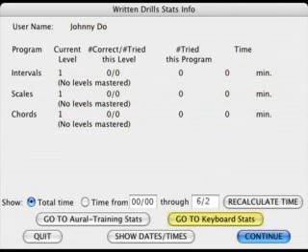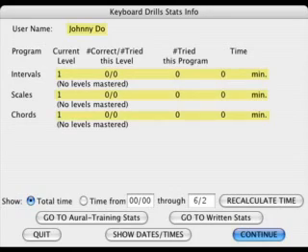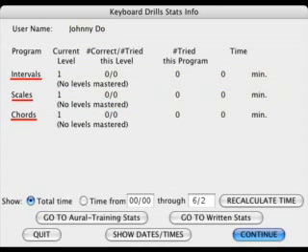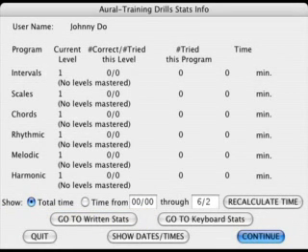Select Go to Keyboard Stats, and you'll discover the same in the Keyboard Drill Stats info window. The only difference is that in the written and keyboard windows there are only 3 sections: intervals, scales, and chords. Whereas when you select Go to Oral Training Stats to go back to the Oral Training Drill Stats info window, you will see that it contains info about rhythmic, melodic, and harmonic dictation also. Now it's time to go exploring. Select Continue to go back to the main interface.